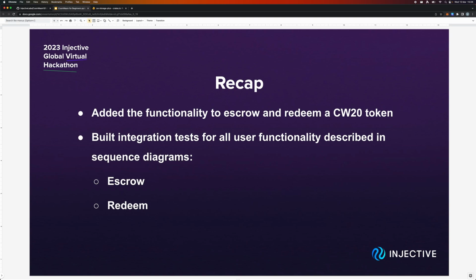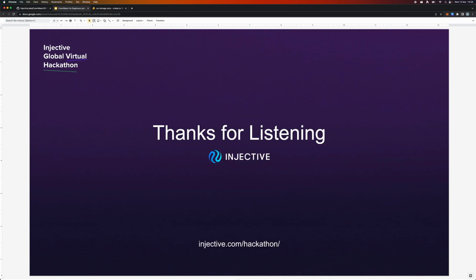Right, so what did we do? We added the functionality to escrow and redeem a CW20 token, and then we built an integration test for all the user functionality. So thank you very much for listening.